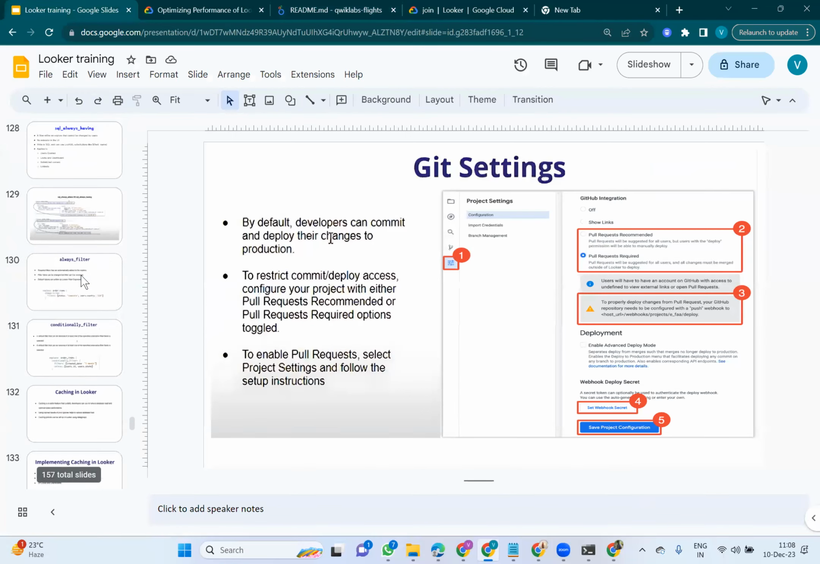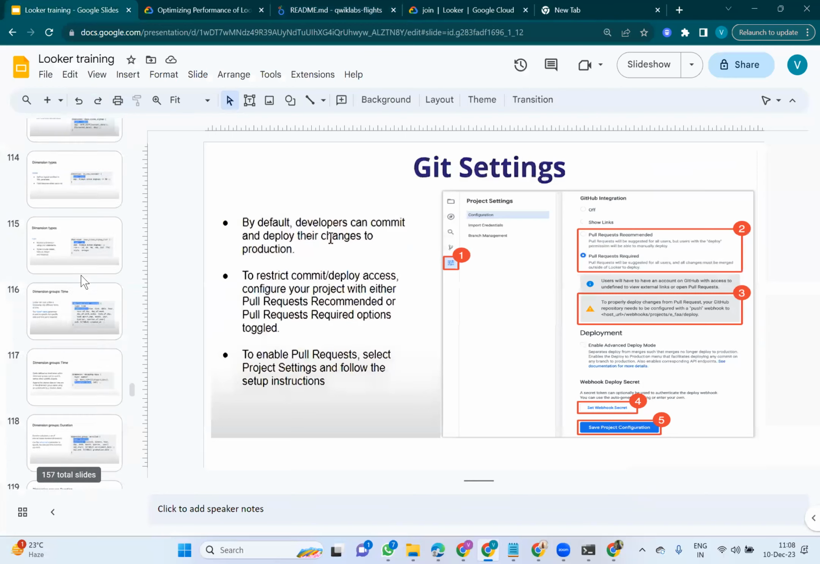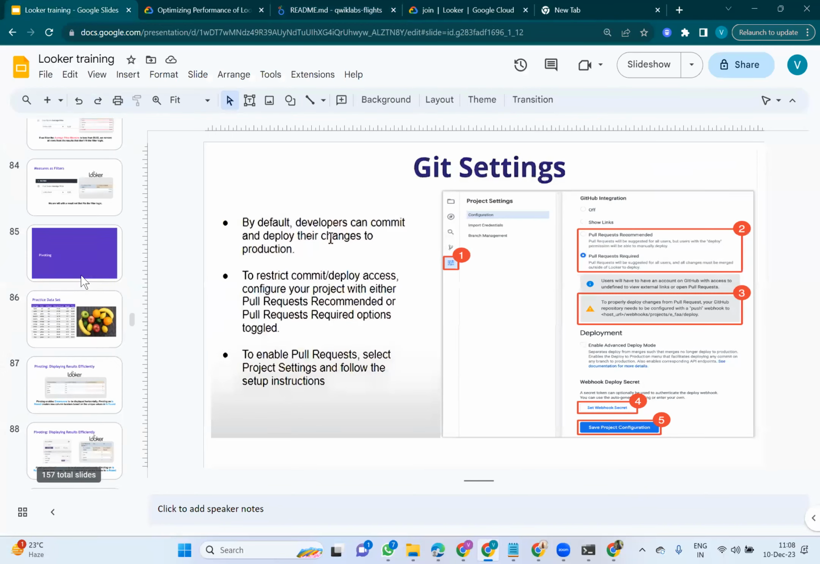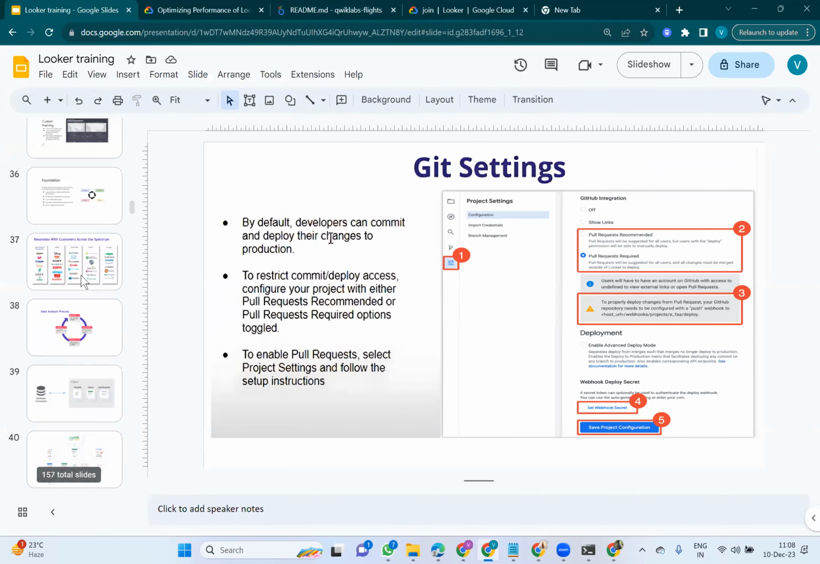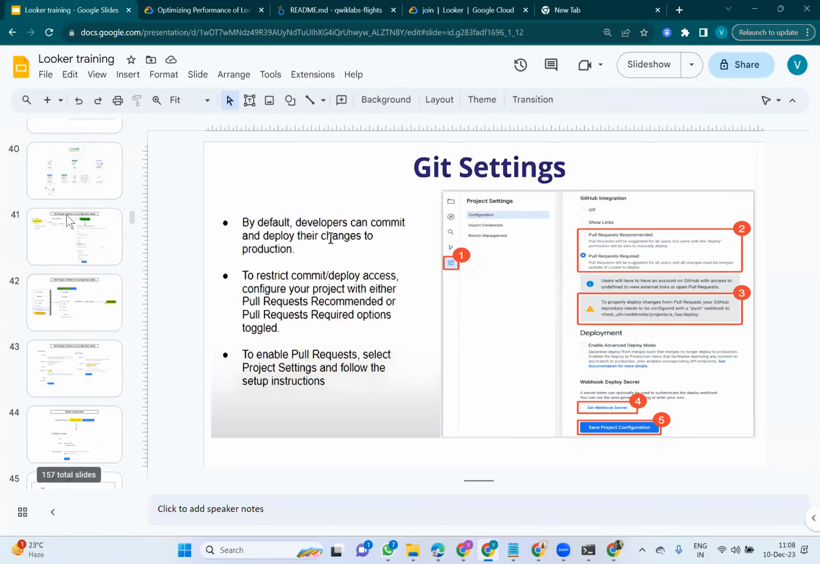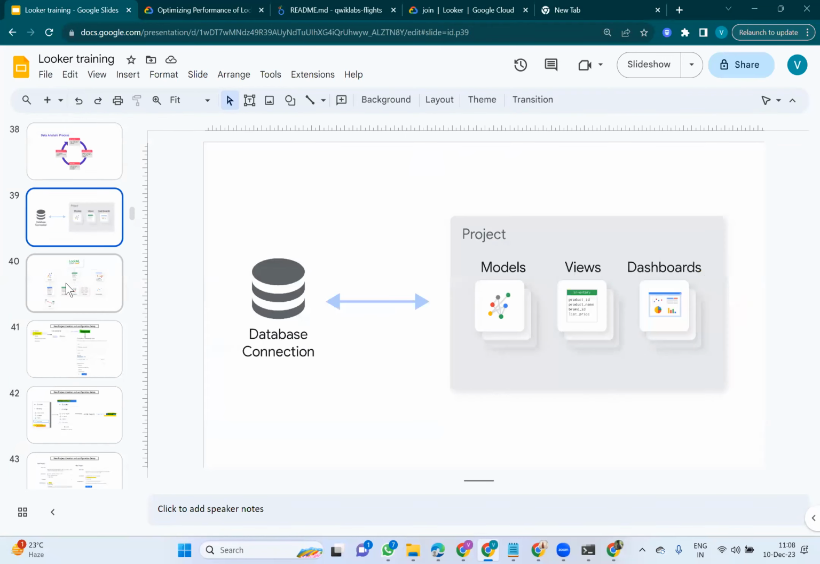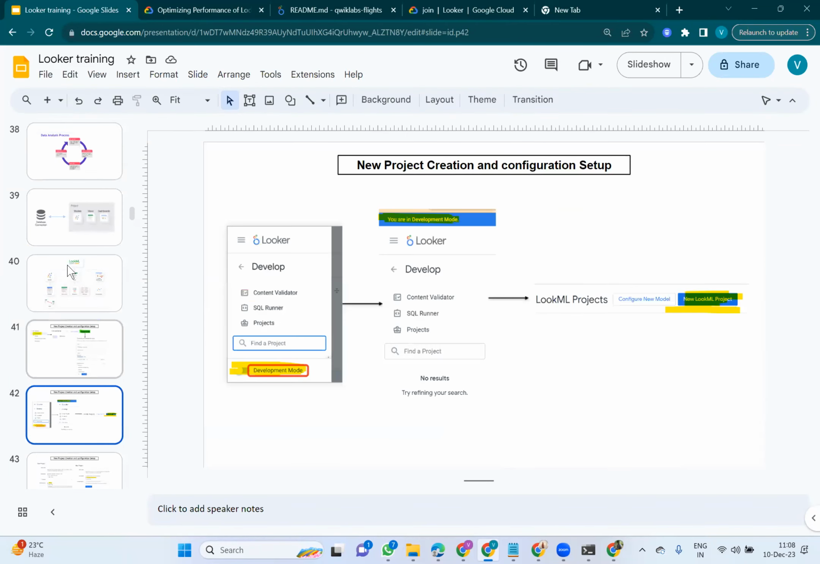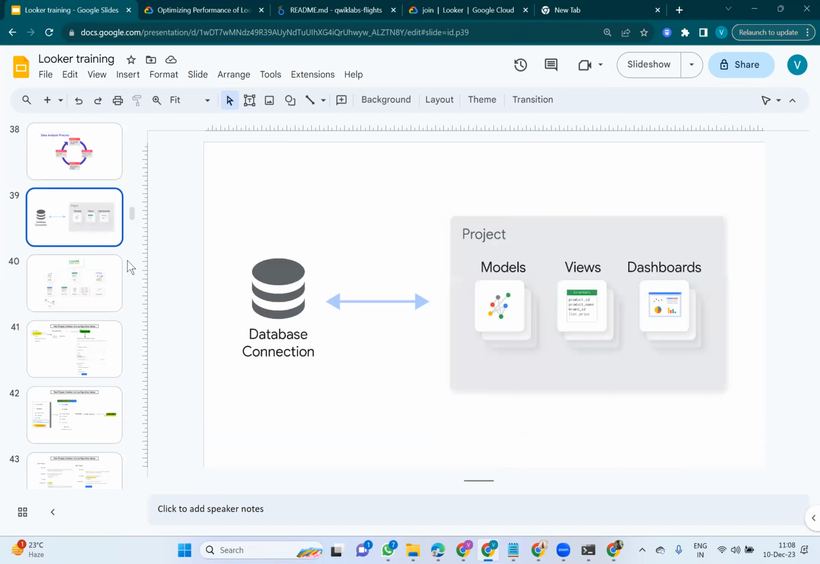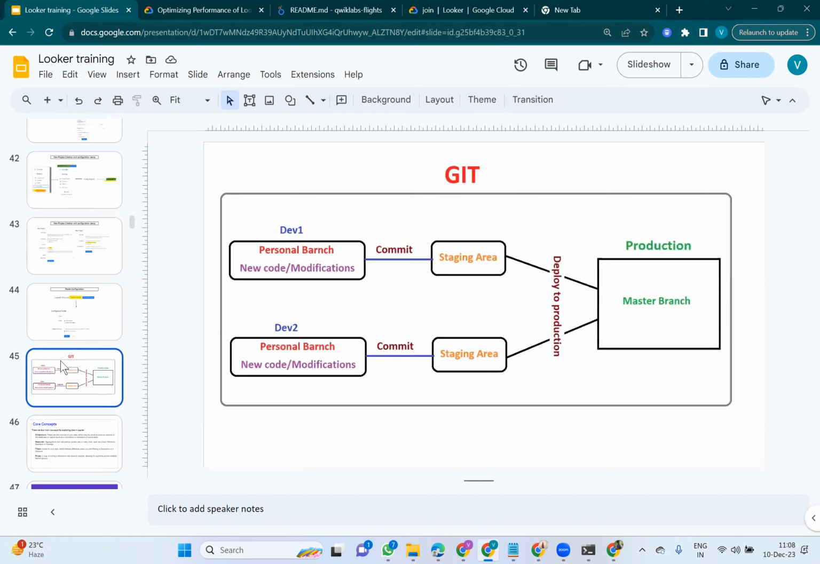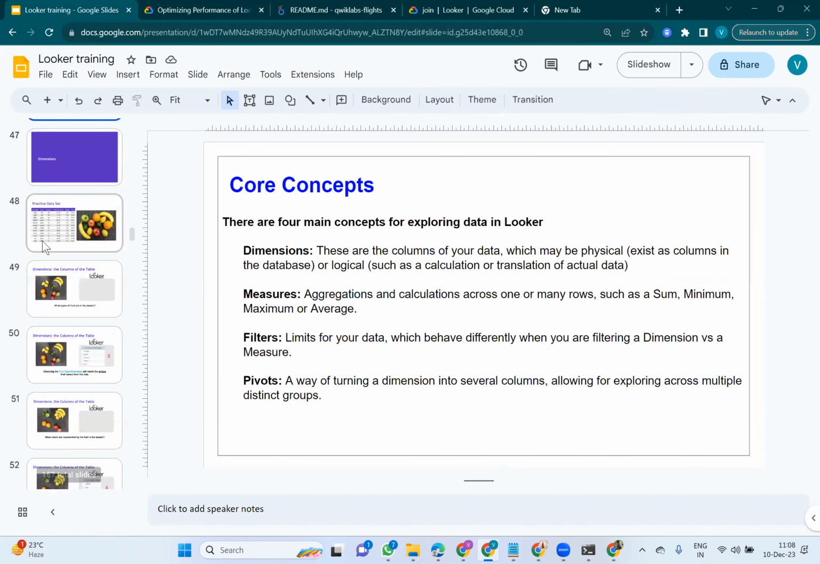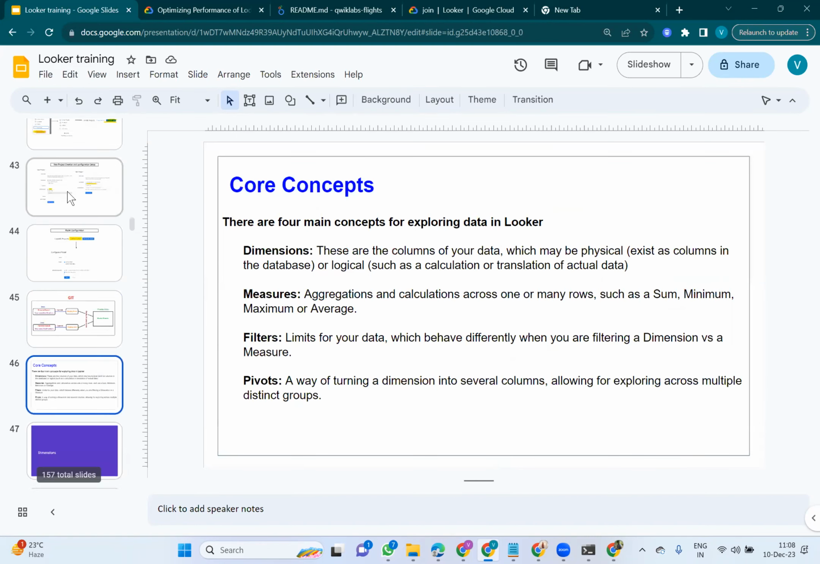Any doubts, guys? That's all for today's session. From tomorrow, this interface is also done, that one also done. From tomorrow, we will go to the Looker interface, how the project creation, all the things. These are all admin related, but since you require it, I will cover some admin parts also. We will go to the admin related, then we will go to the core concepts.